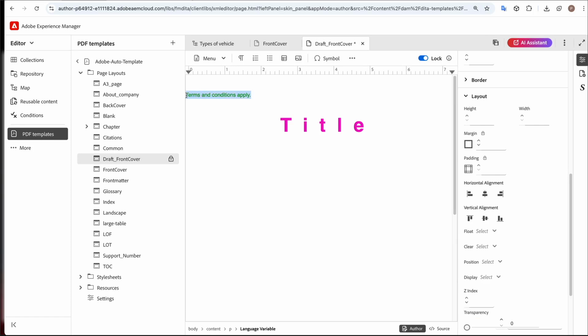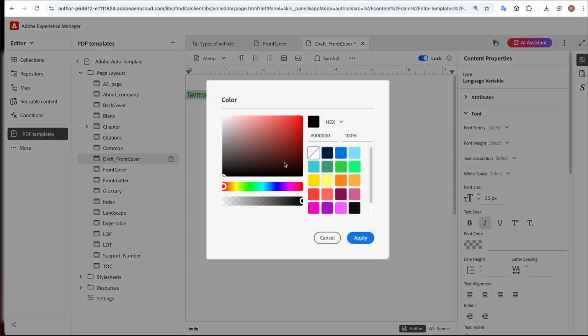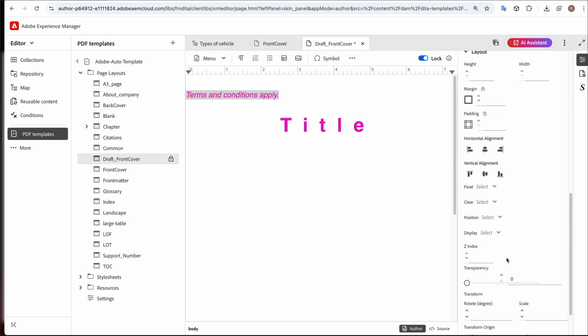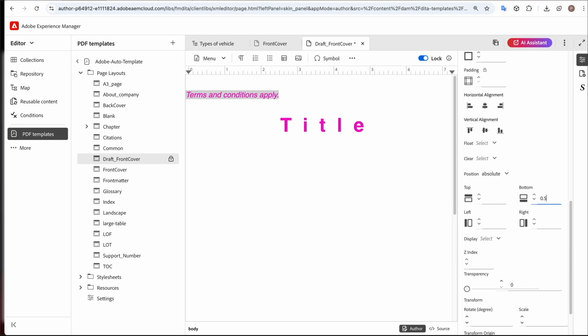Similarly, I will keep it smaller. I'll keep it italic. Maybe I can add the same color. I want to keep this in the position in the below. Maybe I can keep 0.5 rem. It is in the perfect place now.